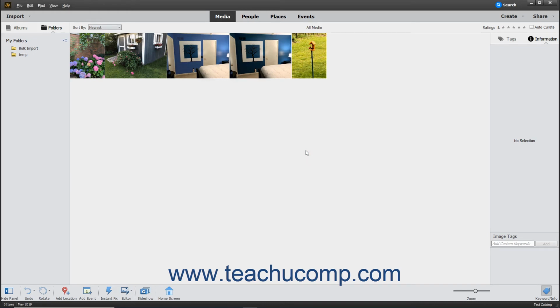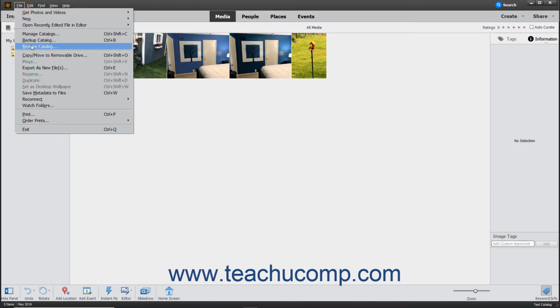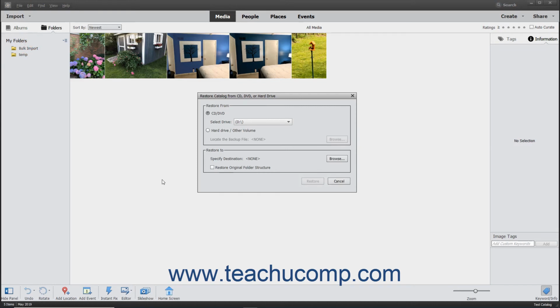To retrieve files from a catalog backup file in the case of data loss or to move the files if needed, select File, Restore Catalog from the menu bar. In the Restore Catalog from CD, DVD, or hard drive dialog box that then appears, select either CD/DVD if you save the backup file to CD or DVD, or select Hard Drive/Other Volume if you saved it to a hard drive. If you choose CD/DVD, then use the Select Drive dropdown to select your CD or DVD drive with the backup file in it.